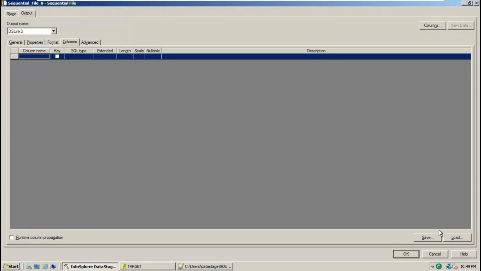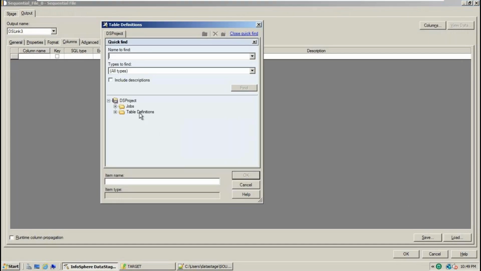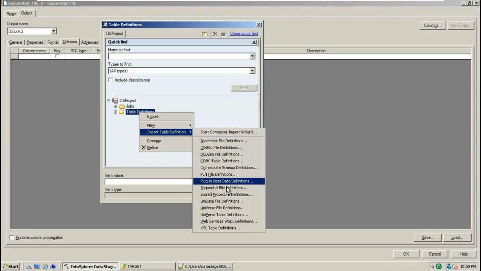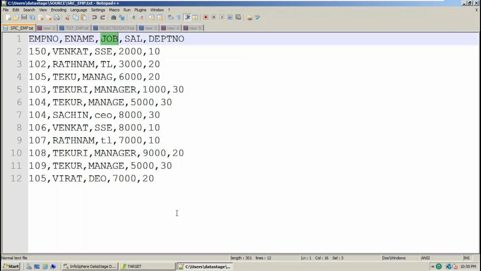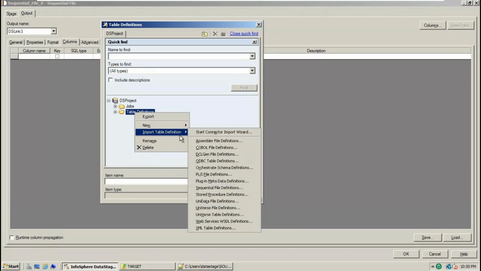So there is a load button. Let me click the load button. Please observe carefully, team. Right click the table definition. I am importing, I am doing automation, not manually. Right click the table definition, import the table definition. Is this a text file? Yes, it's a text file. If it is a text file, we have to choose sequential file definition.